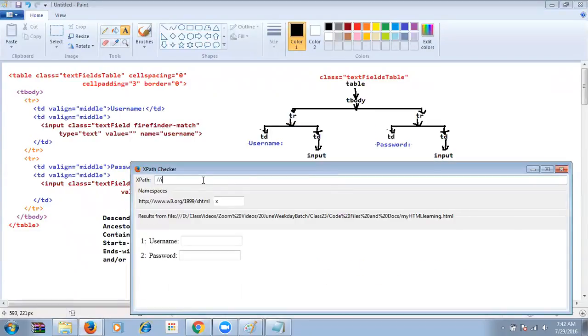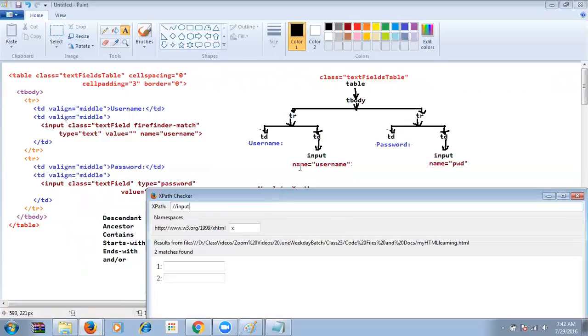I'll just give /input. Right now, what is it giving me? It's giving me this one and this one. So I'll give @name equal to password. Sorry, it's username. So perfectly one match. Now I want to come to the TD tag. So now I came to TD.